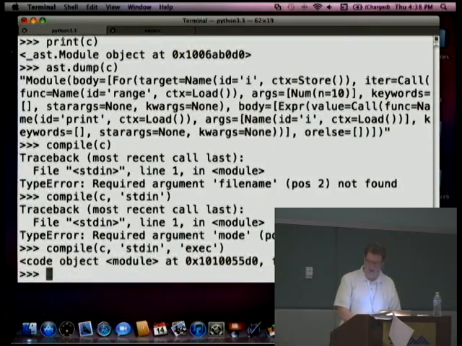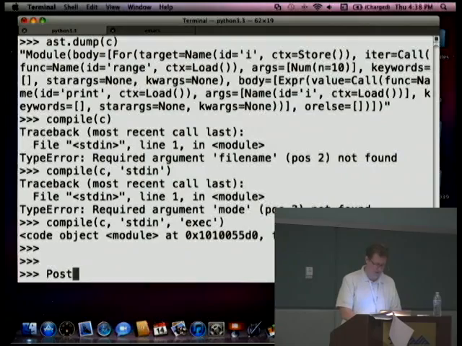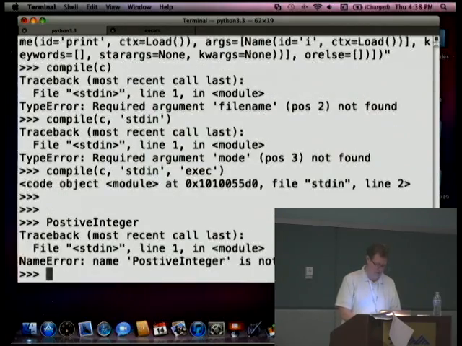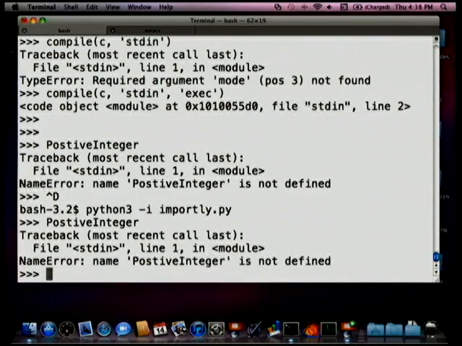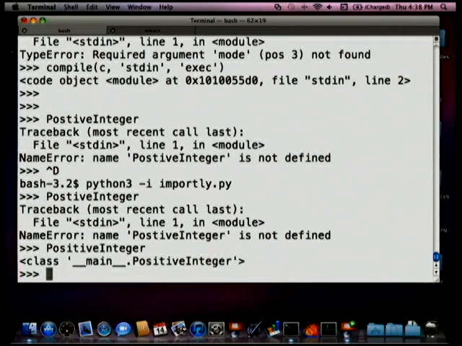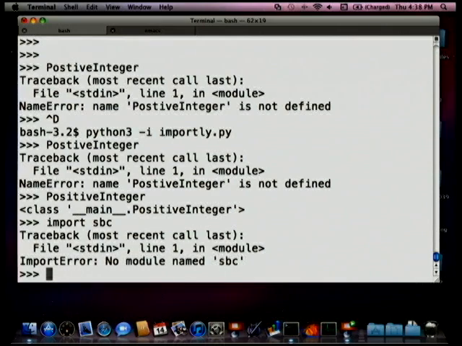Actually, I might be able to show that here. Like if you had this positive integer class, let me check. Was it pos integer or positive? I think it was positive integer. So let's say you had some class like that, and then you decided for some reason to use, do you guys know about the ABC module? The abstract base class module?